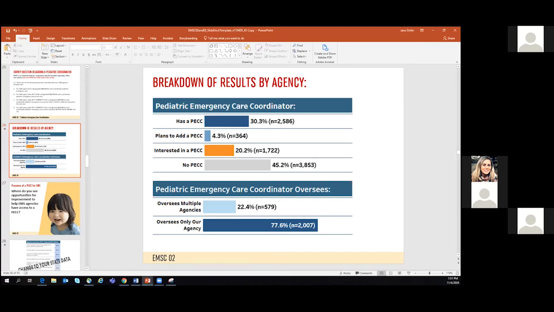Ford comments, there's a good number of PECs that oversee more than one agency. Maybe they would be interested in picking up one or more that are interested in a PEC. Erica Kane adds that there's lots of interest in adding a PEC. Loriana adds, I found that asking for an agency pediatric point of contact helps a lot. Yeah, absolutely. E.T. Edwards also comments that the agencies that plan to add a PEC can be directly reached out to and offered resources.